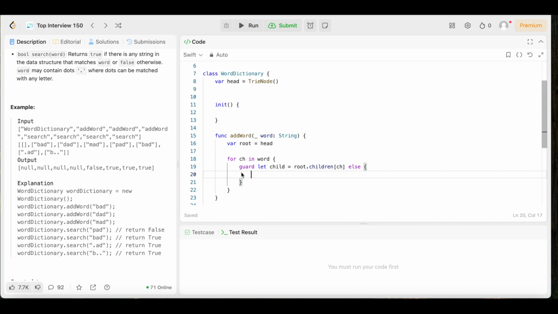Else, we're going to say let newNode equal TrieNode, put the parentheses right there. So if it doesn't already exist, we need to create a new TrieNode for that character, right? So that's what we're doing now. Now we need to add it to the current node's children, and then we need to move the iterator to the new node. So in order to do that, we're just going to say root.children, square bracket ch, set that equal to newNode. Then we're going to come down here and we'll say root equals newNode, just like that.